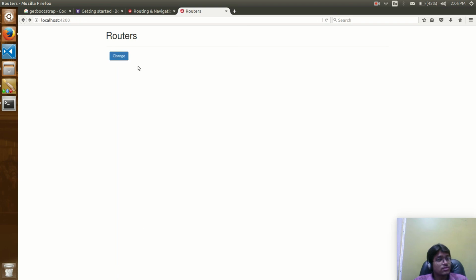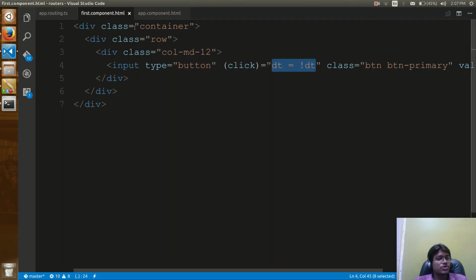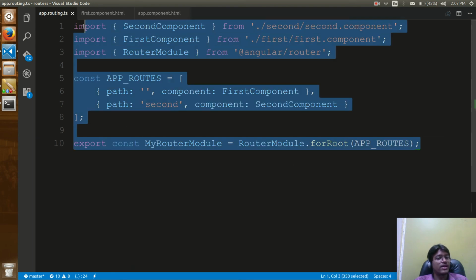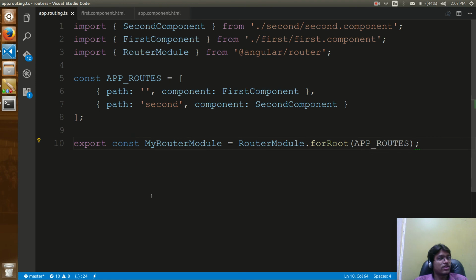On the click of the change component, what are you going to do? We are going to see how to map the links, and how to work with the navigation, that we'll see. But make sure the intention of this video is the configuration file like this. This configuration we created, and I showed you a few things on how to work with the routing.